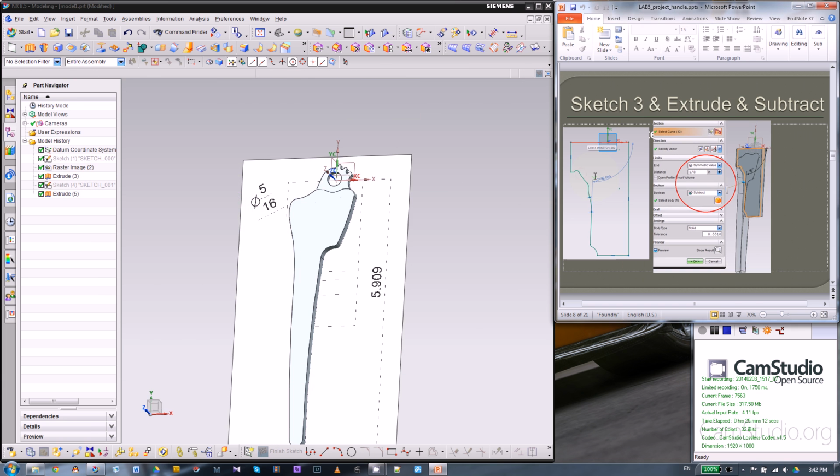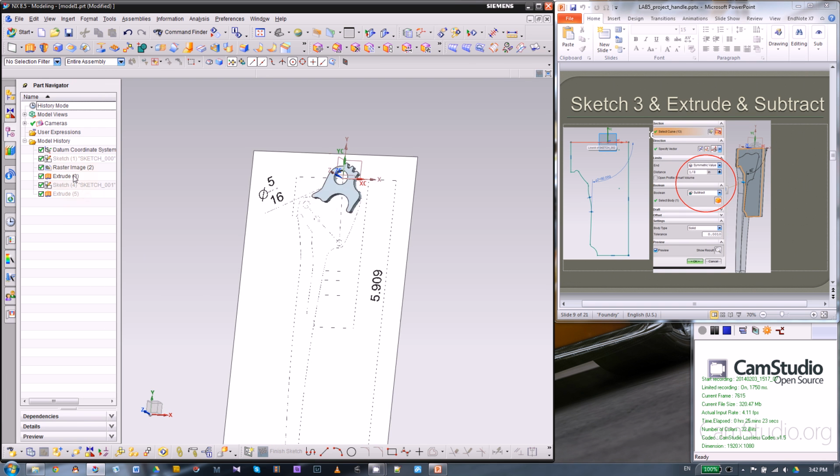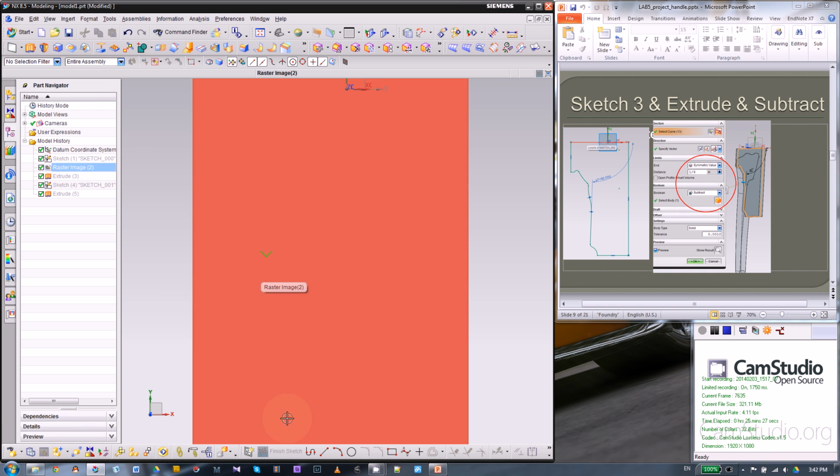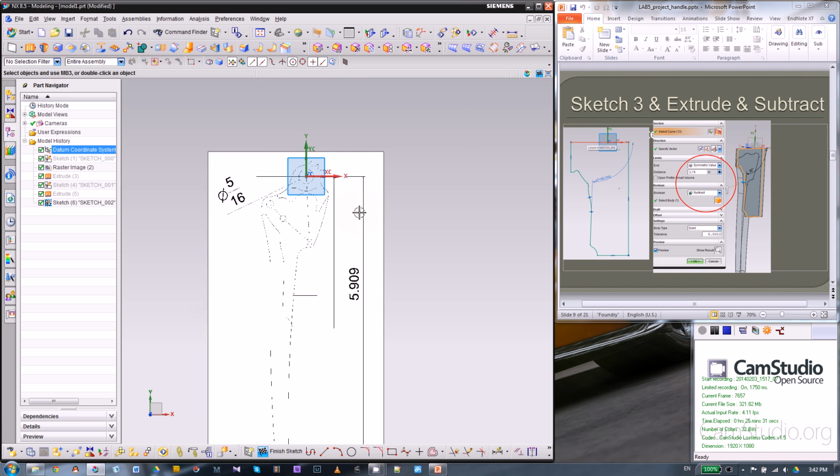Okay, so next step, I'm going to make the third sketch to make this piece hollow in the middle. So hide and hide, F8, and we're going to build another sketch on XY plane.